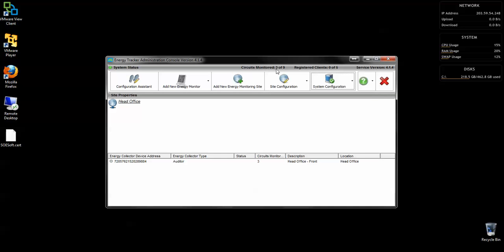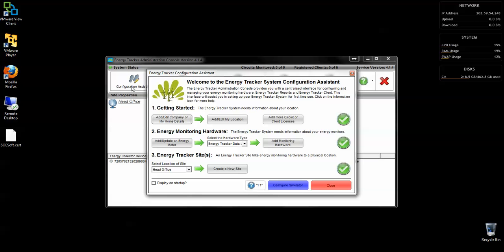Now at the top of the administration console, you'll see that the number of circuits we're monitoring is 3 out of 9. So that added an additional 6 circuits. So now we can go ahead and add more meters and circuits to the EnergyTracker system. You can buy more circuit licenses in the future if you add more energy monitoring hardware, and we'll do the same thing. We just send you a license certificate and you import that into the administration console, then configure your hardware as instructed.